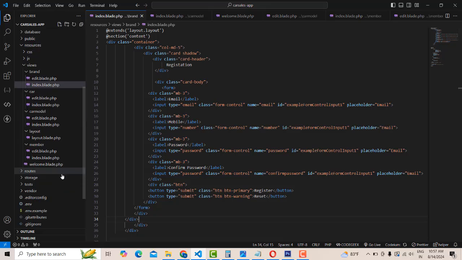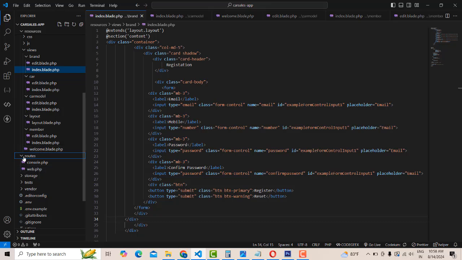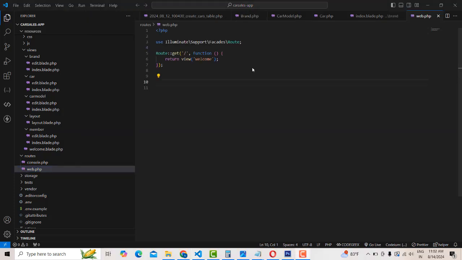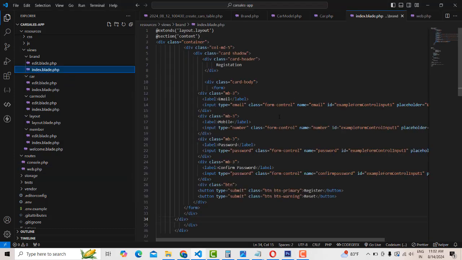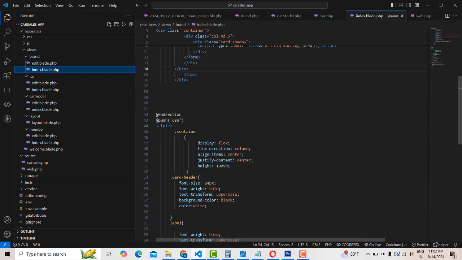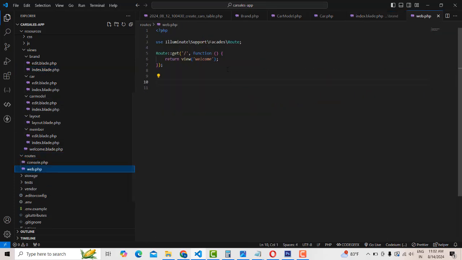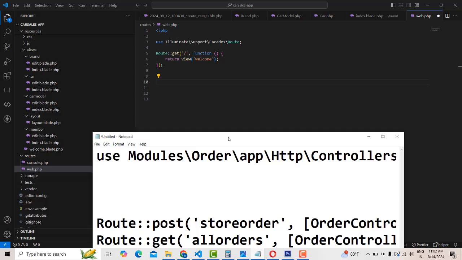Now we have to do the routes part. You have to go to routes, web.php. Here you have to implement the routes for everything. Now you have made the design successfully. Now this design will be checked whether it's working fine or not. So we go to the routes folder, web.php, and I'm going to import these routes. You have to change it.